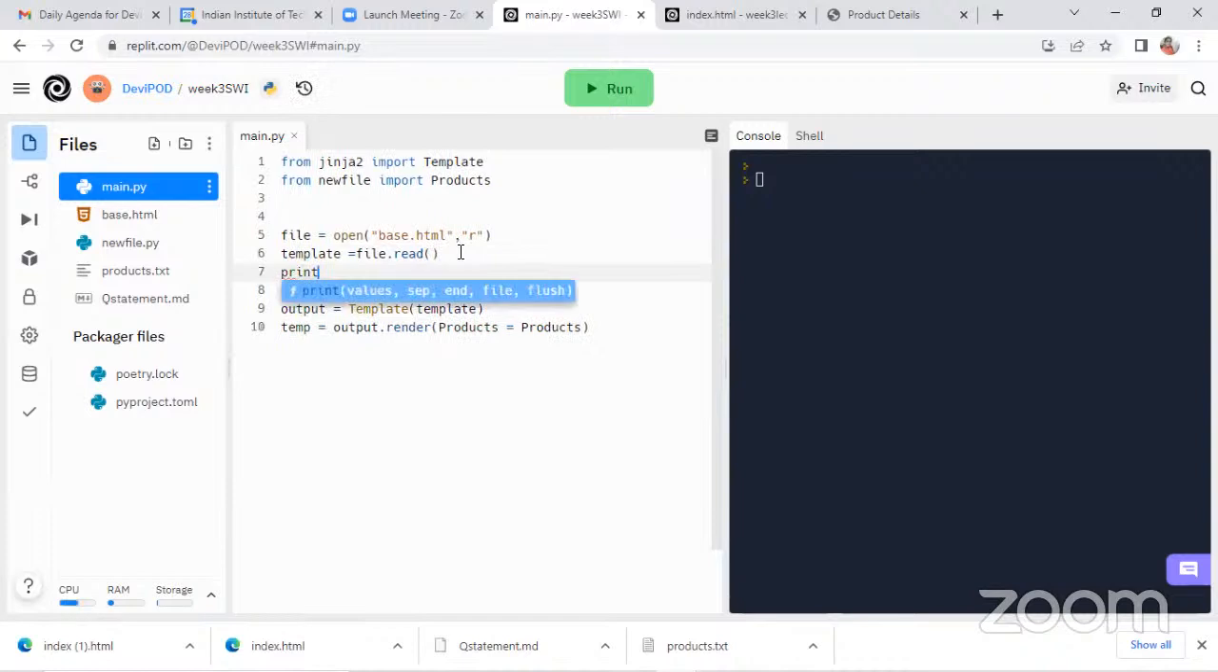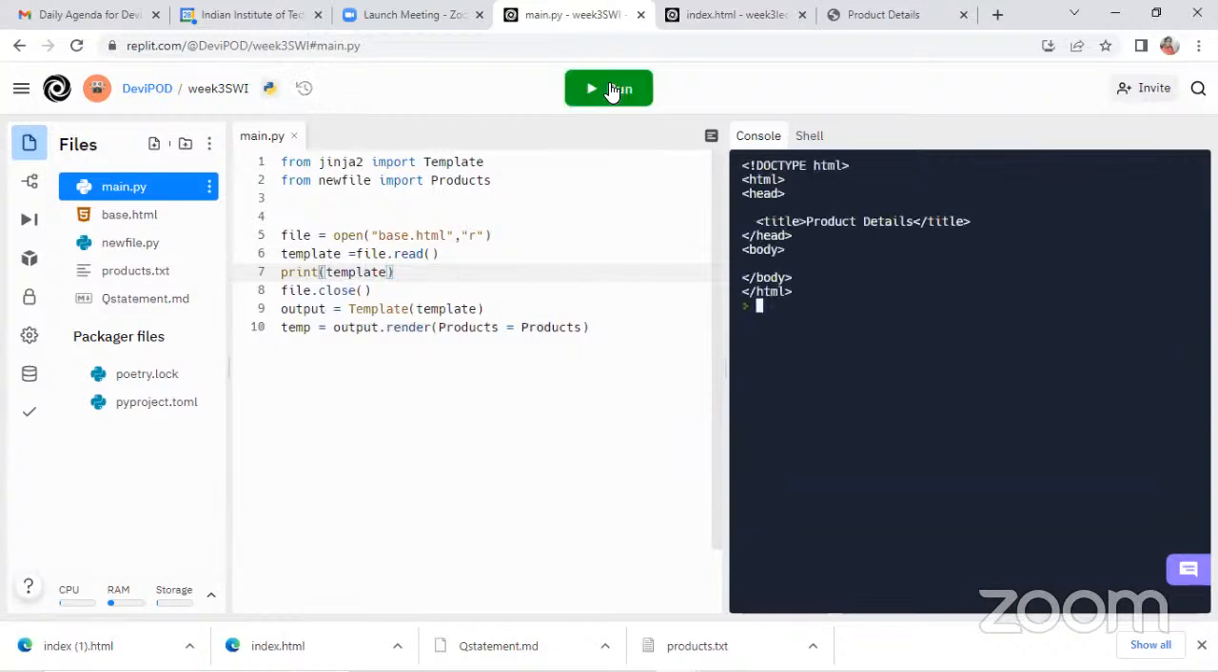I will print the template, how it is showing here. Okay, right. So can you able to see that base.html file as an output? So I am reading it and then I am printing the template. So now I am going to create the index.html file by using that Python file itself, right? So I am going to open another file.